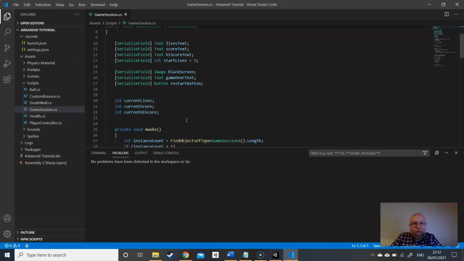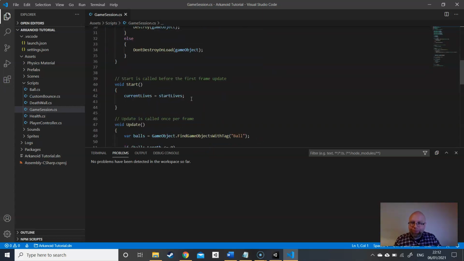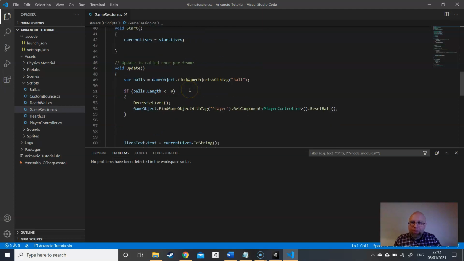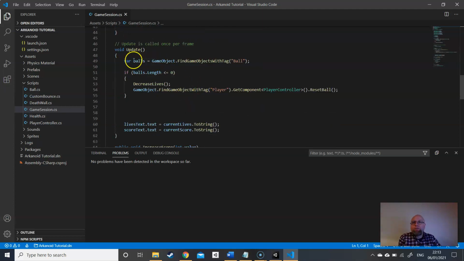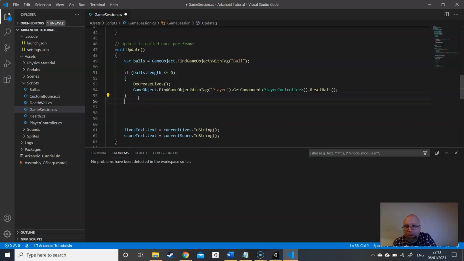Let's be patient and wait till it warms up before we start typing anything. Okay, I think we're looking good. That error's gone. Great. So in our update, we had this search for balls, find game objects with tag ball. If balls.length is less than or equals 0, then we decrease the lives and reset the ball. So that's halfway to our losing.